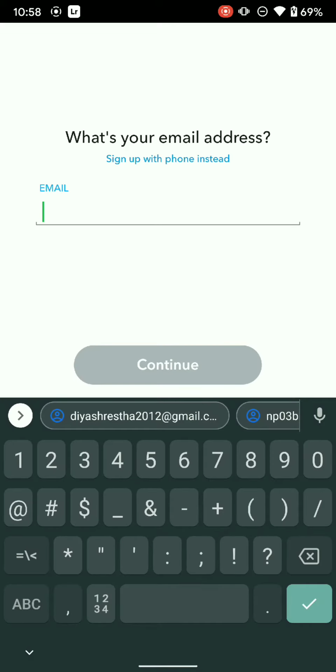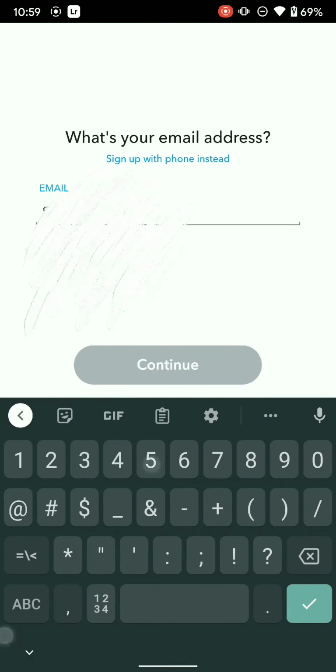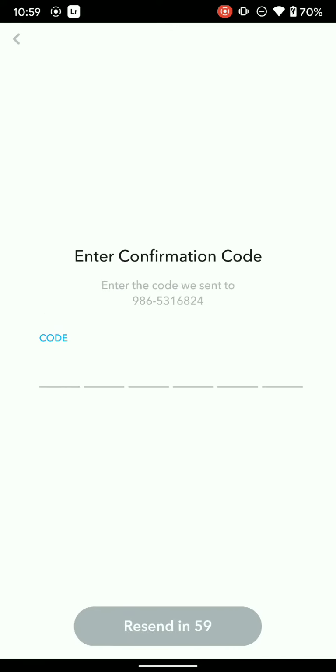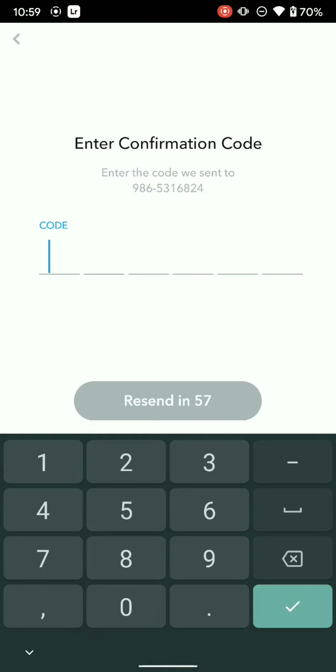You can use your phone number also. Now they'll send the code to your phone number, and after getting the code, just type it there and click on next. And after writing the code, you'll be able to create your own Snapchat account.